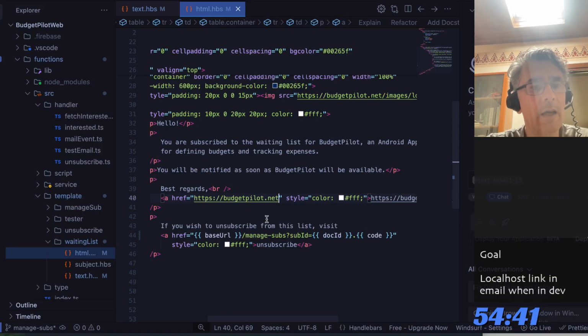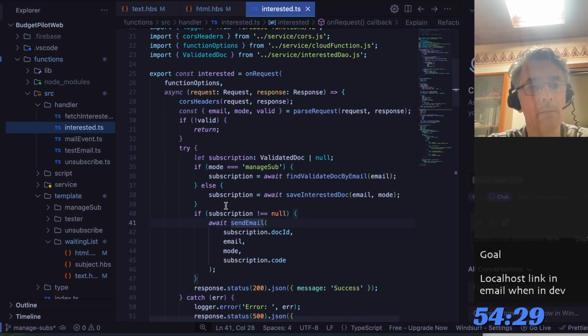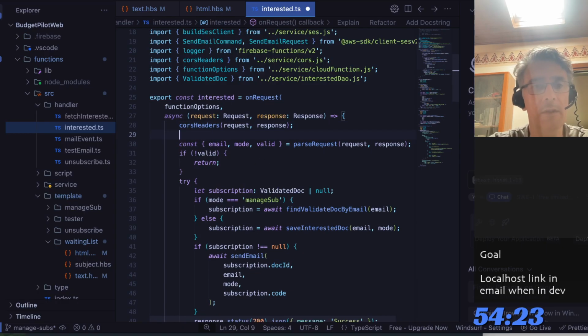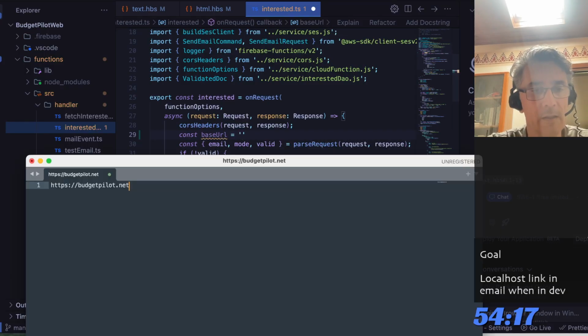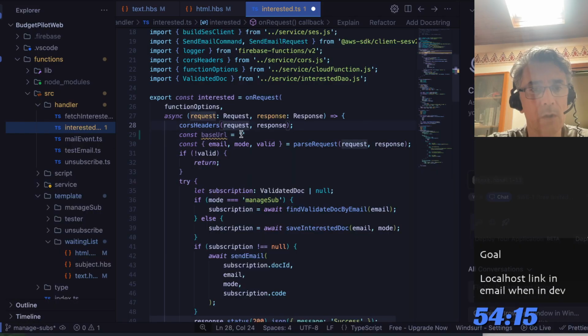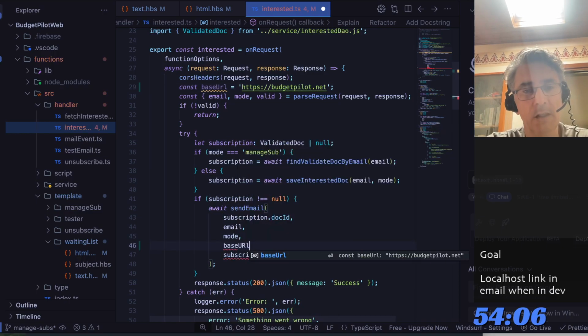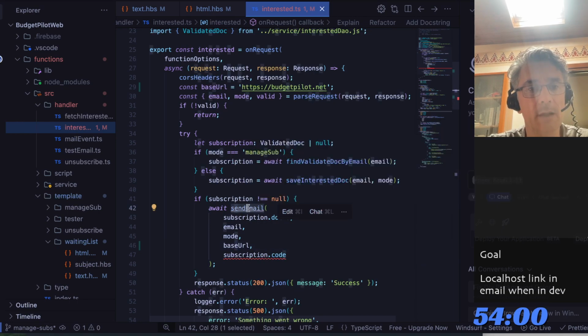Okay, when I create an email in here, I have to also pass base URL. All right, so we can start to hard code it as a first attempt, where I say base URL is equal to, and I paste that one. And then when I build the email, I add the base URL parameter, which of course means we need to change the send mail function.